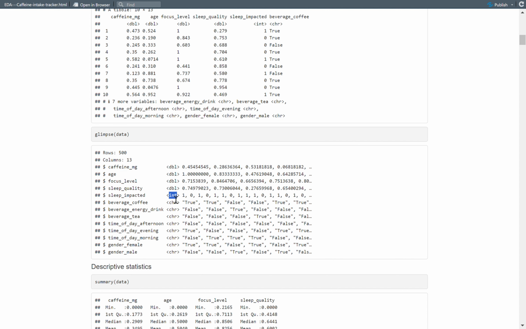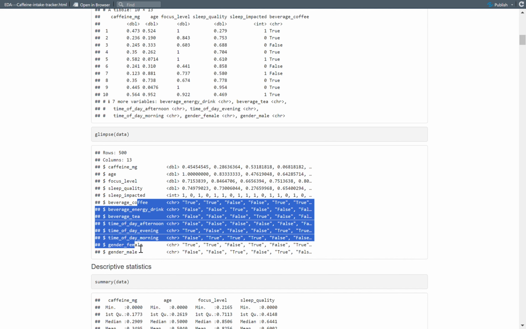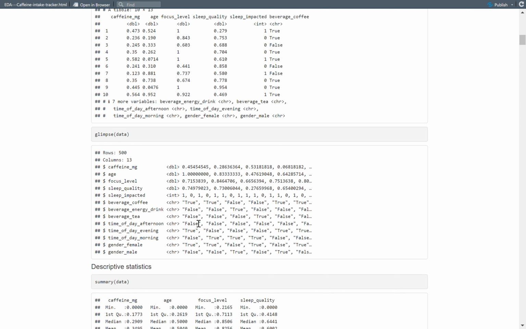This is an integer column, but we should read this sleep impacted column such that the values are like yes and no. Okay, 0 stands for sleep impacted no. 1 means that their sleep has been impacted. And in this dataset, all the other columns go with Boolean values, which means they can only take two forms, either true or false, yes or no.